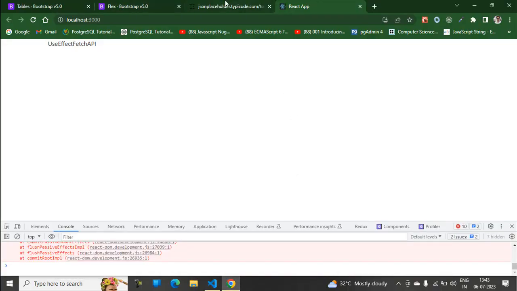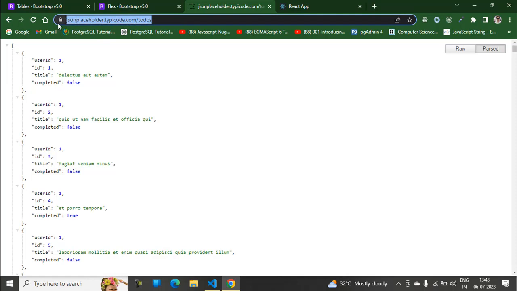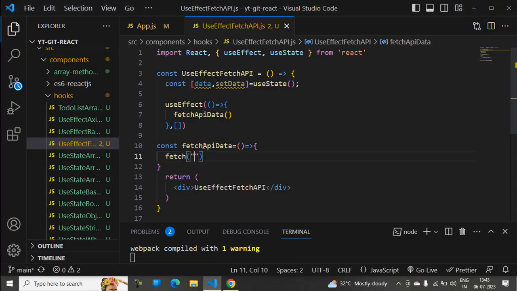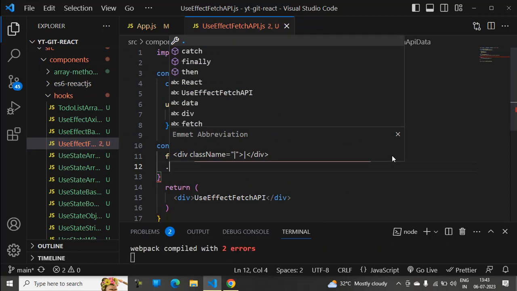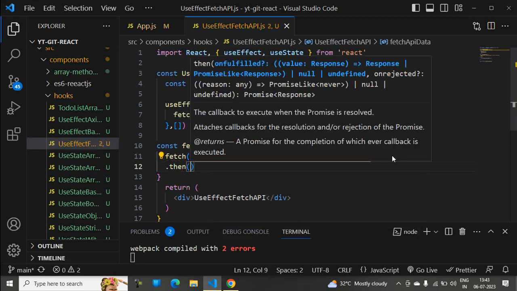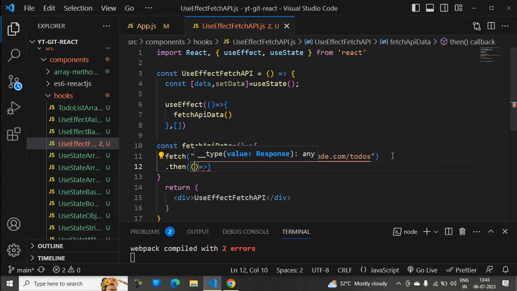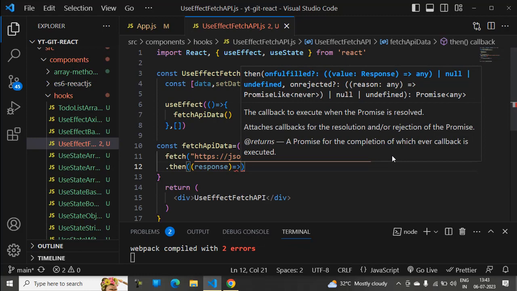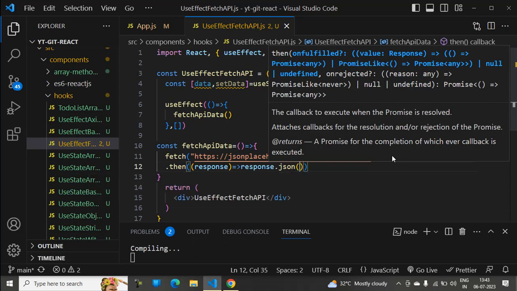This is the JSONPlaceholder typicode.com, where a to-dos list is available. Just copy this URL, Ctrl+C, and use it in our application. After that, we need to get the response as JSON. Then it's like a chain function. Within this, we'll use a callback arrow function, and here we need to pass the response as a parameter. From this response.json we'll get the data from this API.